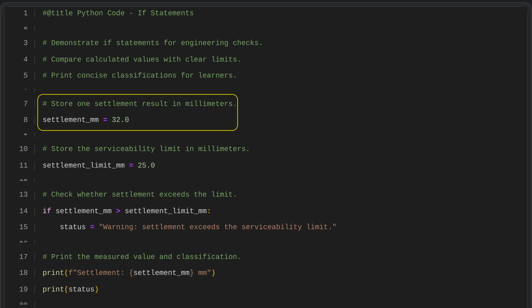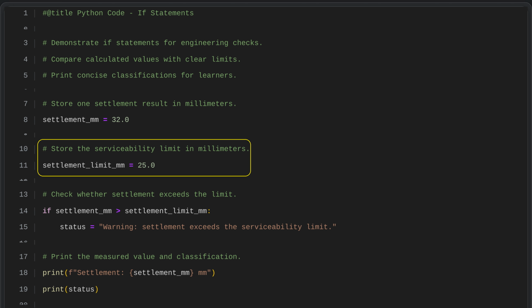A measured settlement value is stored in millimeters to help assess structural integrity. In this case, the settlement is 32 millimeters, representing the observed movement in the engineering context. A settlement limit is set to 25 millimeters, representing the maximum acceptable structural settlement for serviceability. Actual settlement measurements can then be compared with this limit to decide whether further action is needed.